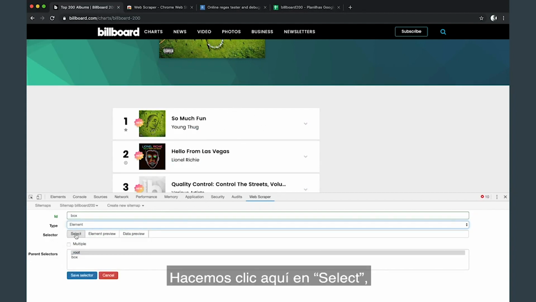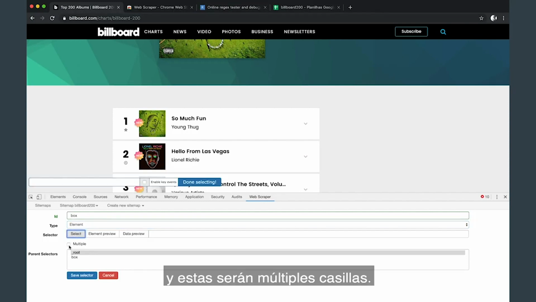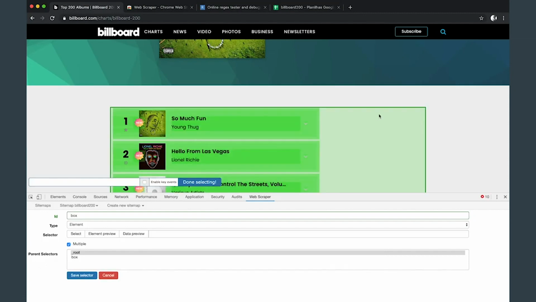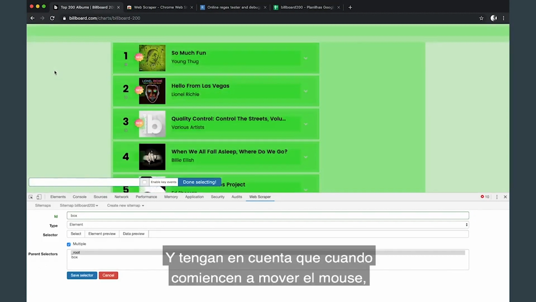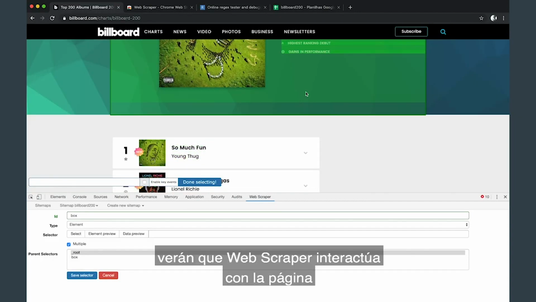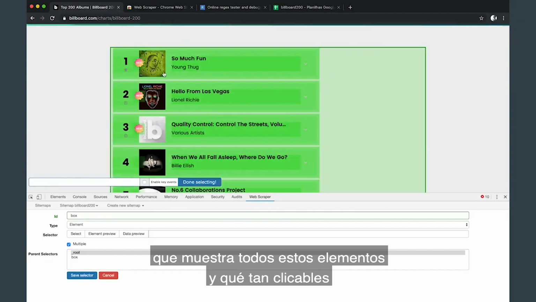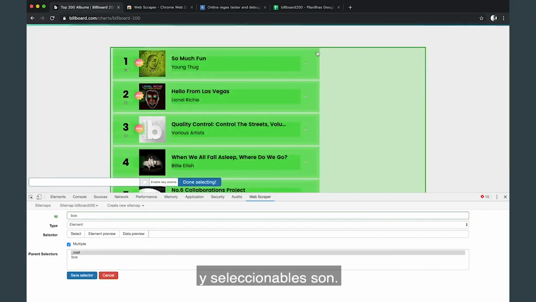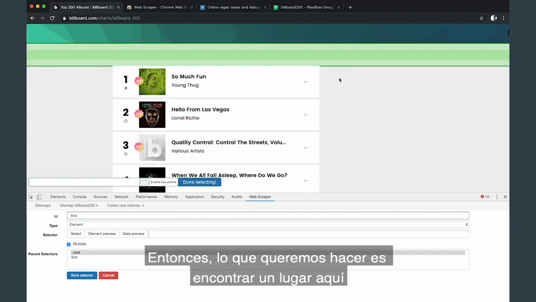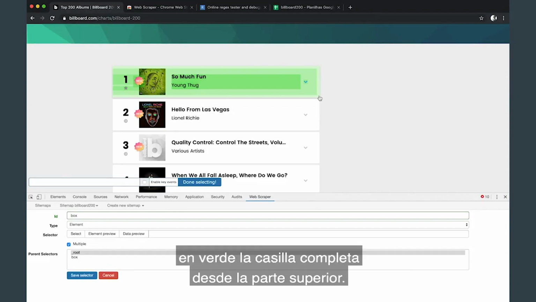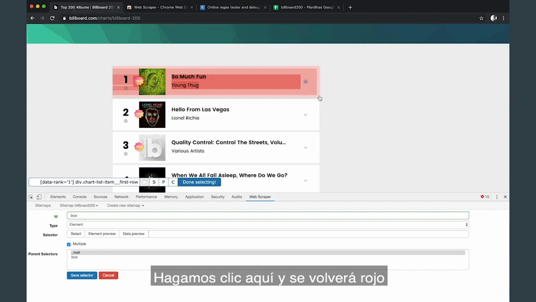We click here on select, and this is going to be multiple boxes, so we check the box here called multiple. And look, when you start hovering your mouse around, you see that Web Scraper interacts with the web page, showing all of the elements and how clickable and selectable they are. So what we want to do is find a spot here in the right lower corner that highlights in green the full box at the top. We're going to click here, and then it will become red as soon as we click.